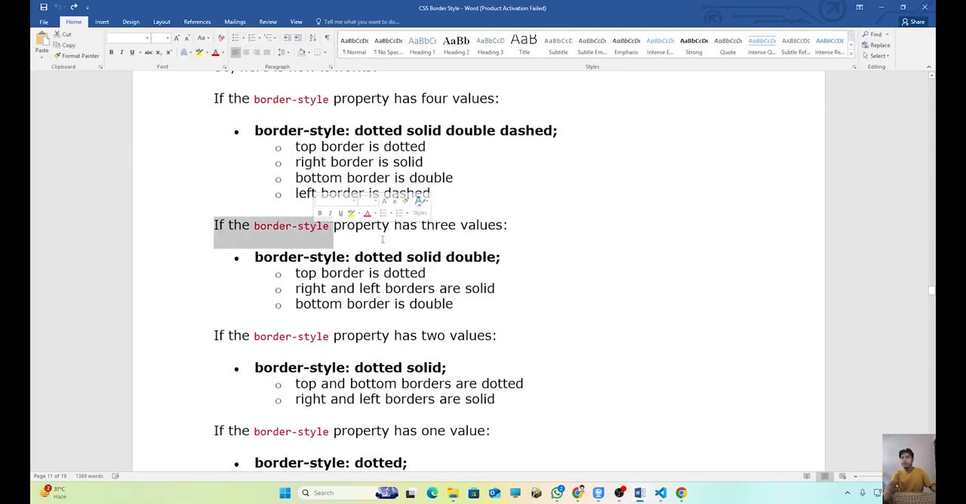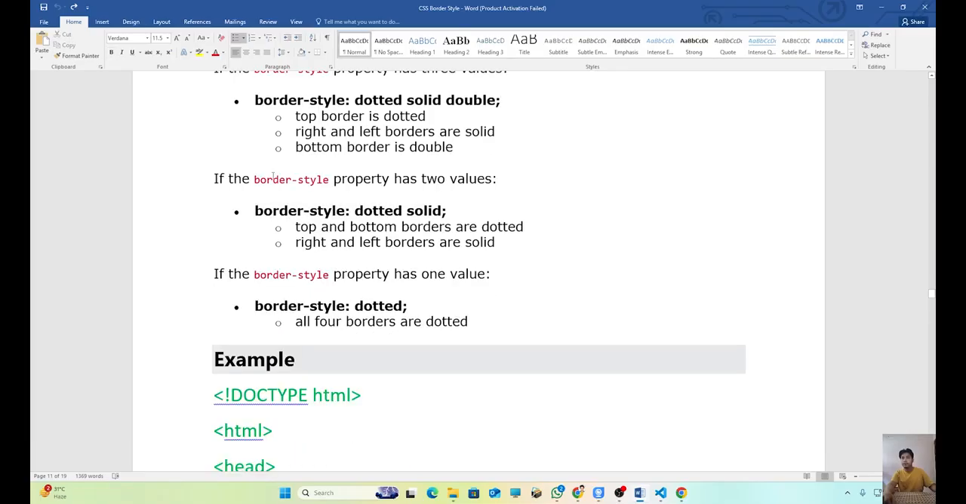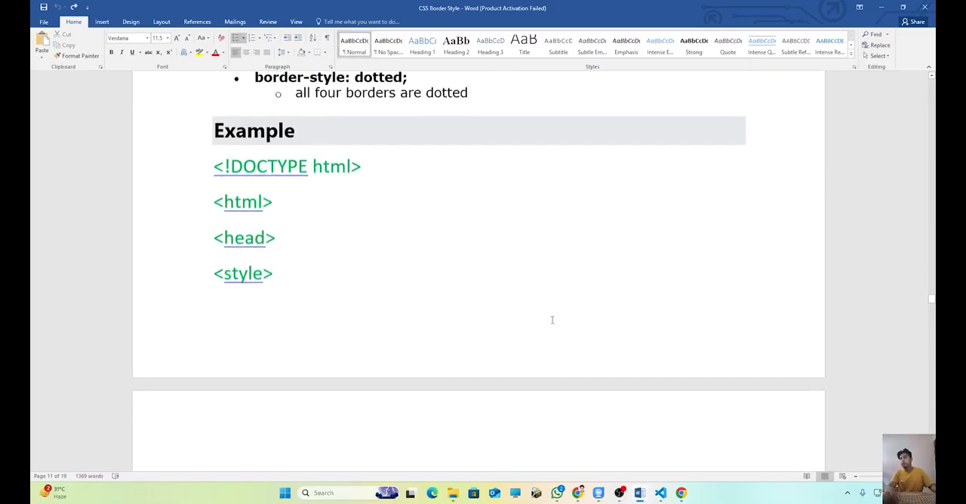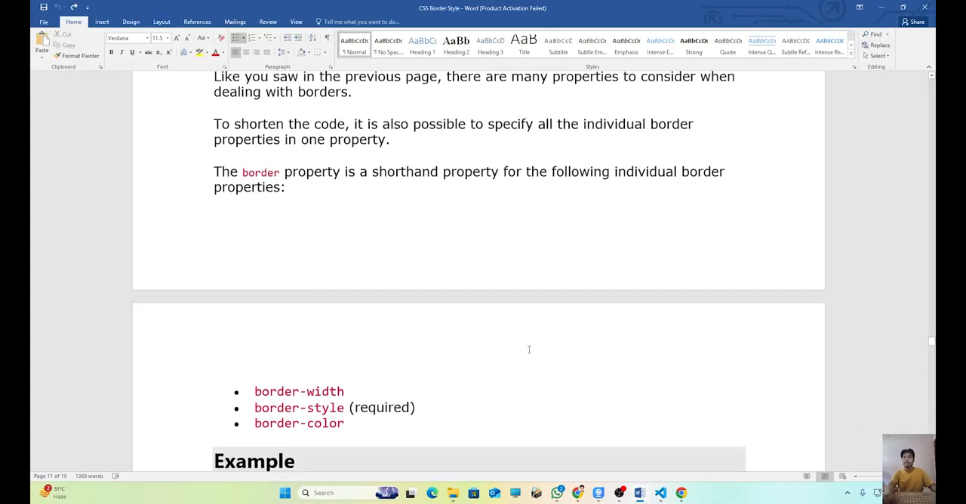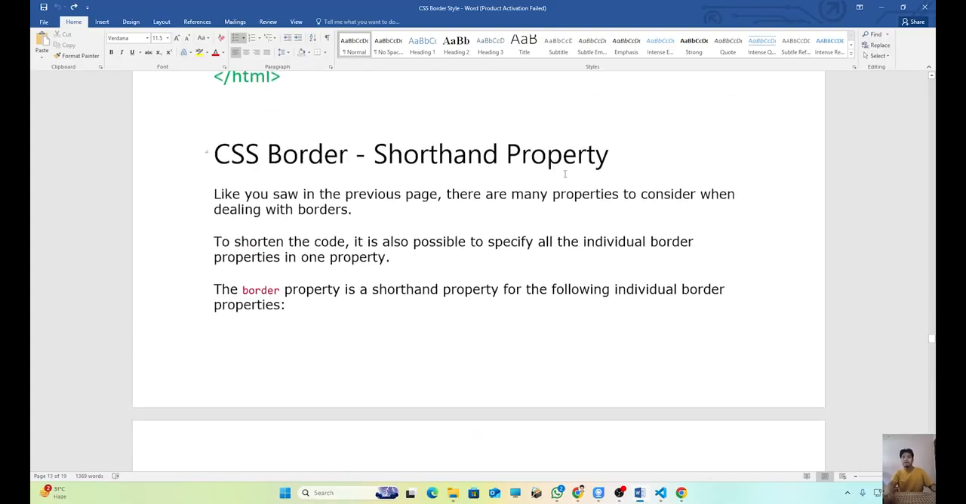So if the border-style property has three values, you can use this. If the border-style property has two values, you can also use this. If the border-style property has one value, you can use this, and all the sides will be the same. Okay, now CSS border shorthand property.